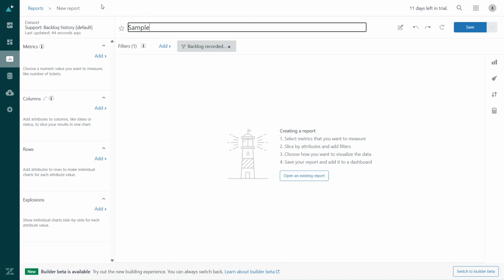On the left panel, you'll find the controls for your metrics, columns, rows, and explosions. Metrics are the values you want to measure, like the number of tickets. Columns and rows determine how that data is arranged in your table or chart. Explosions allow you to break your data out into more detail, such as by channel or status.